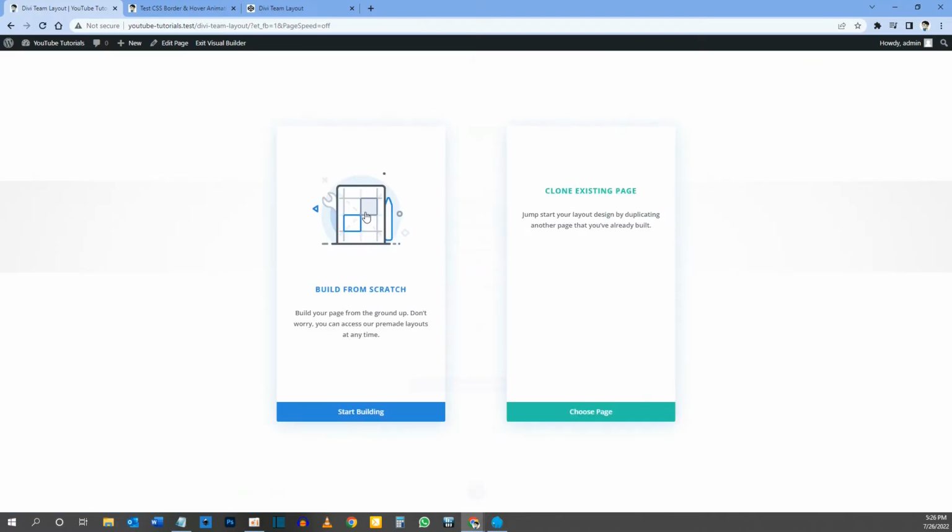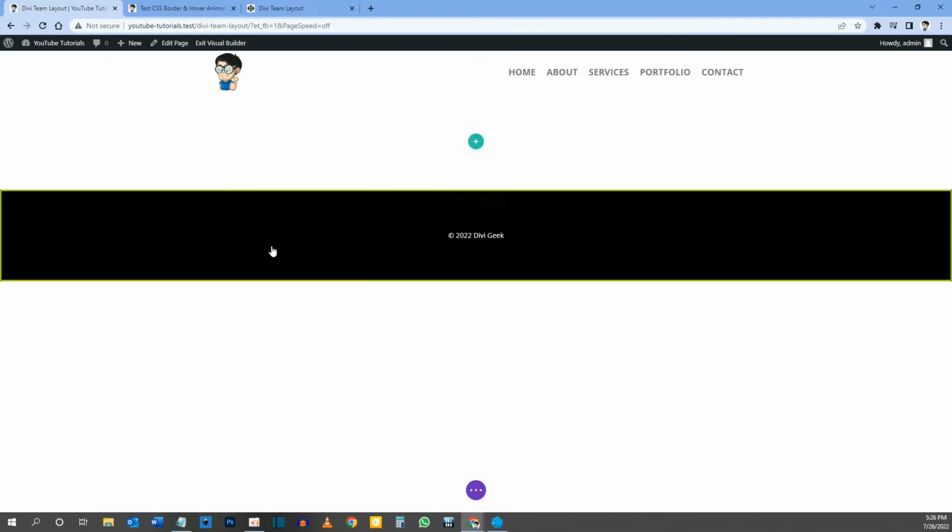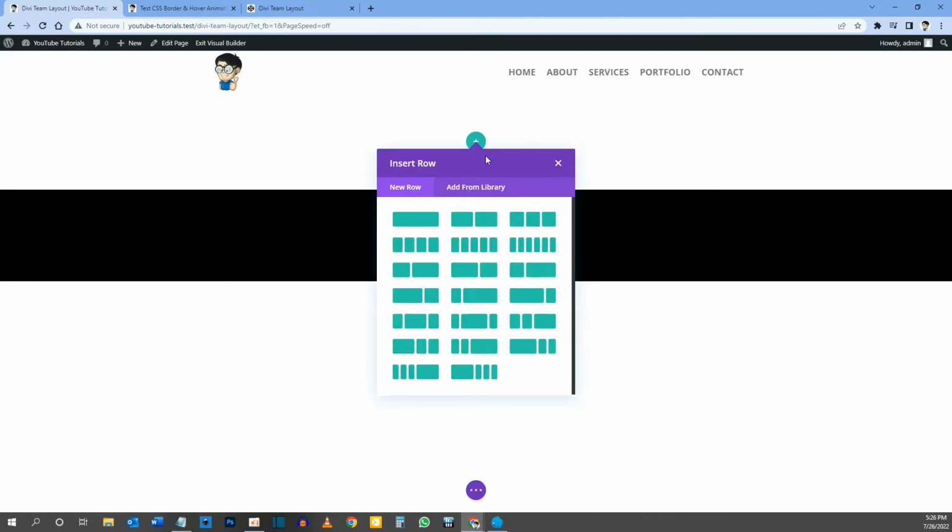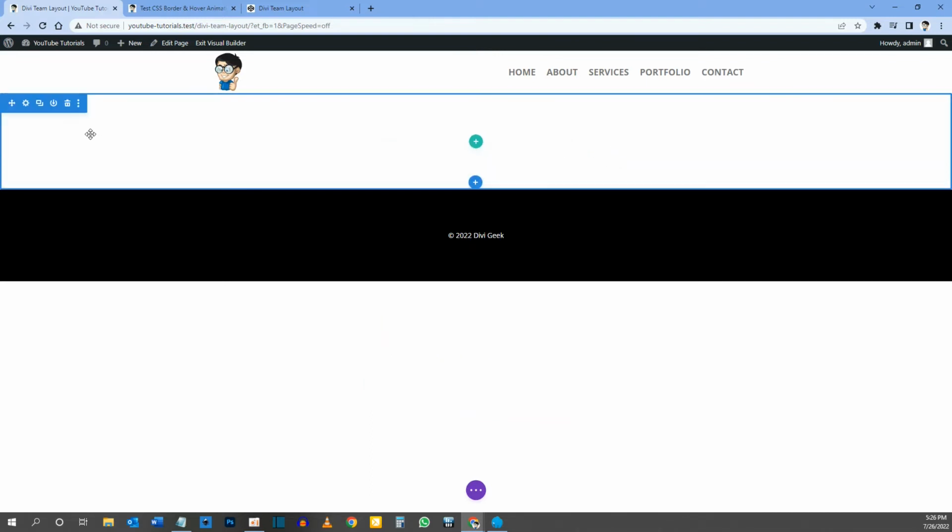So once the Divi builder is loaded, we get these three options. I'm going to choose the option to build from scratch. And for now, I'm not going to insert a row yet. Let's work on the section first. I'm going to close that. And let us head over to the section settings and open that.